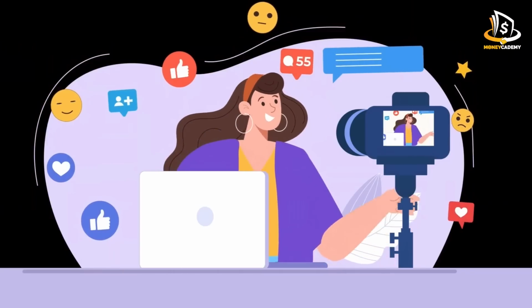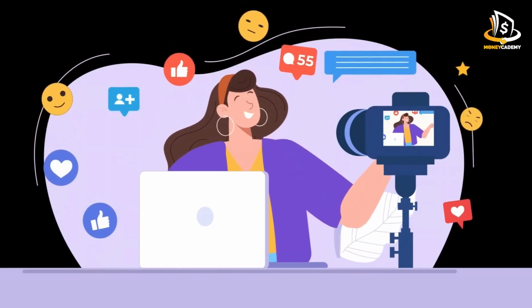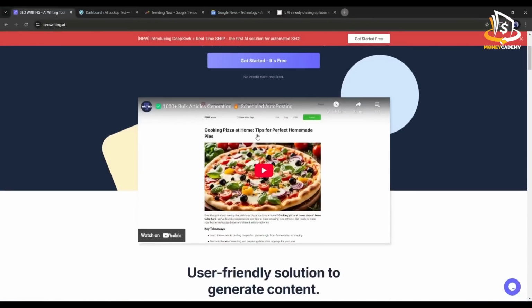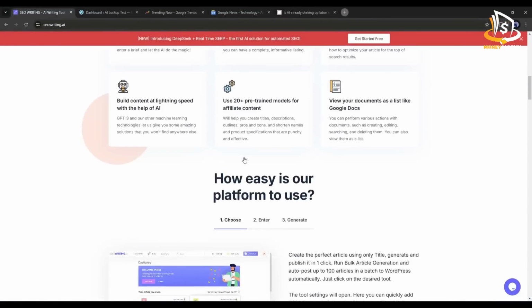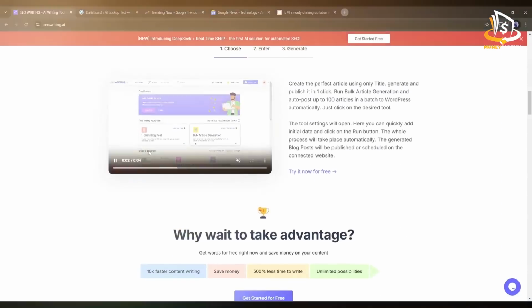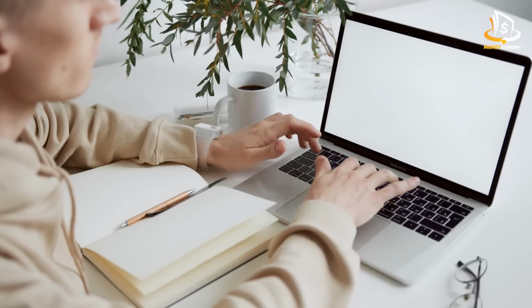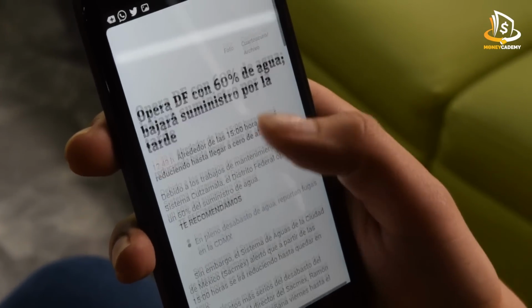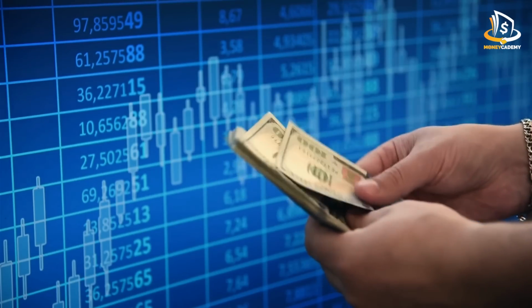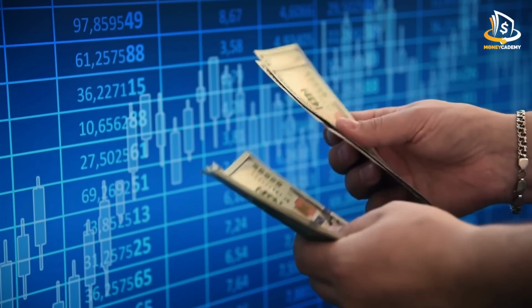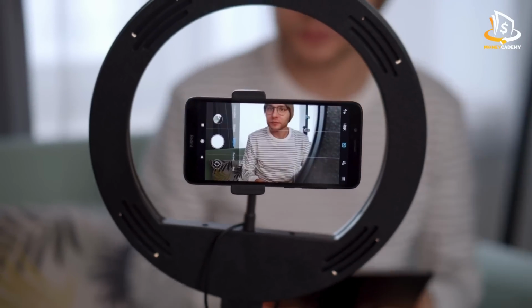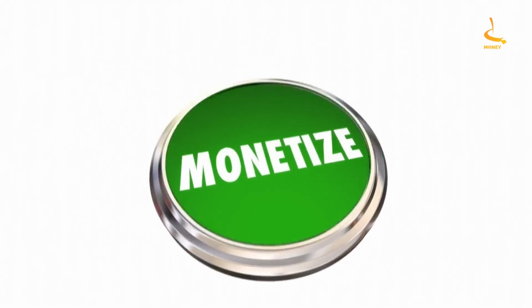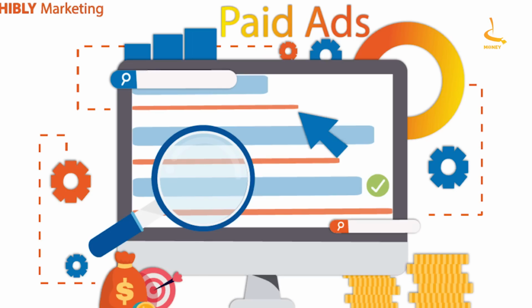1. Content writing and blogging. Use DeepSeek AI to generate high-quality blog posts, articles, and SEO-optimized content. Sell these articles on freelancing platforms like Upwork, Fiverr, and PeoplePerHour. Writers are making $50 to $100 per article, meaning you only need a few to hit your $300 target. Bonus tip. Start your own blog and monetize it with ads, sponsored posts, and affiliate marketing.